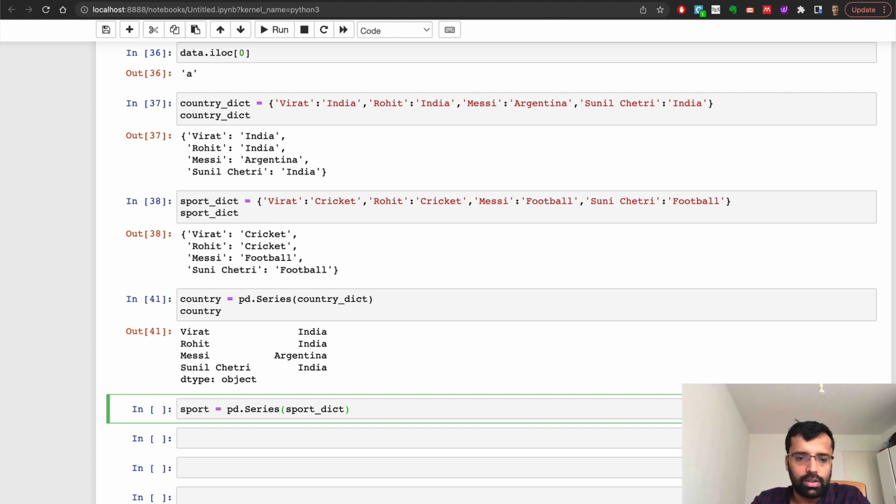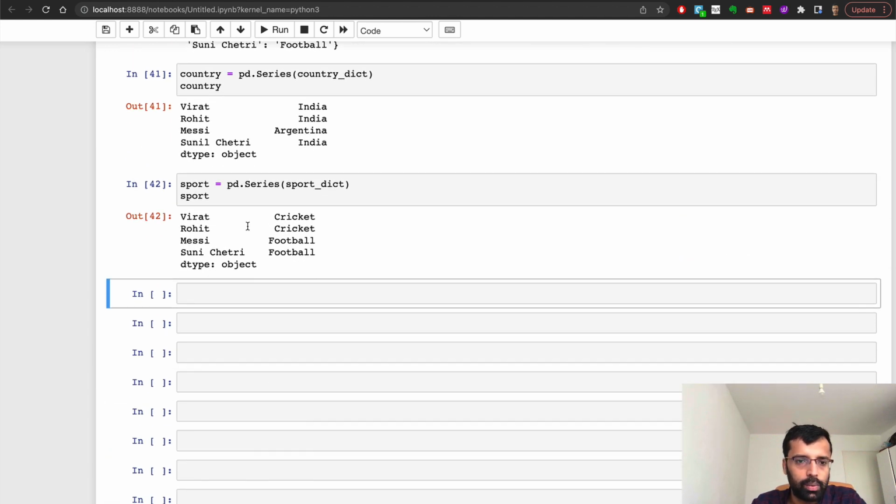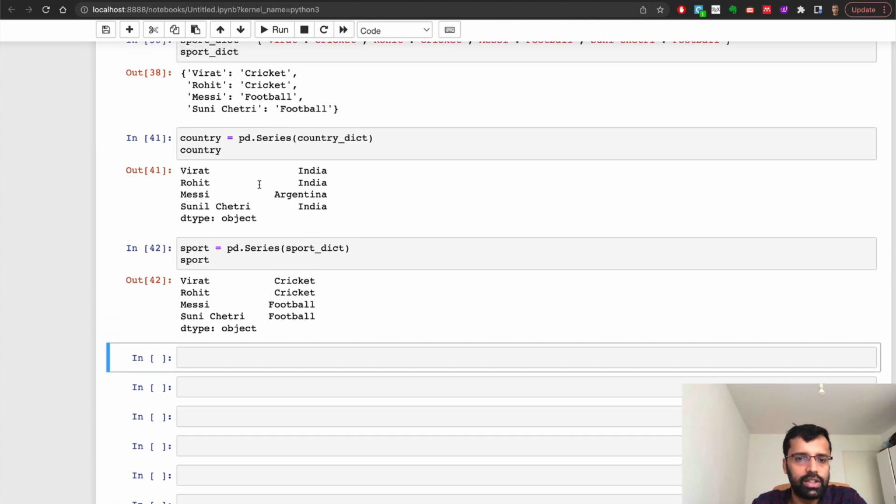It's better that you also keep on coding along. When you watch these videos, just pause the videos, write this code yourself, and keep trying it out yourself, right? So we have these two series objects. Now what we want to do is combine both of these. Let's say we want the index as Virat, Rohit, Messi, and in one column we want the country, and in the other column we want the sport that he plays, right?